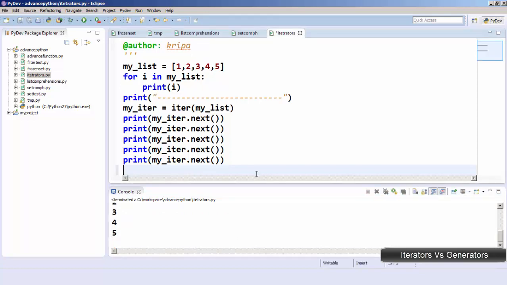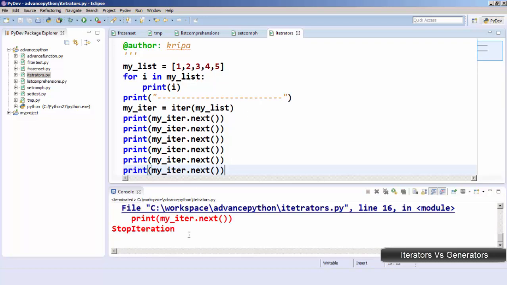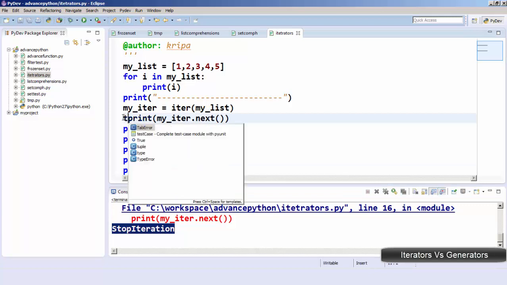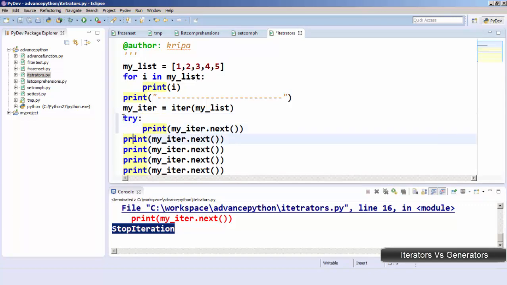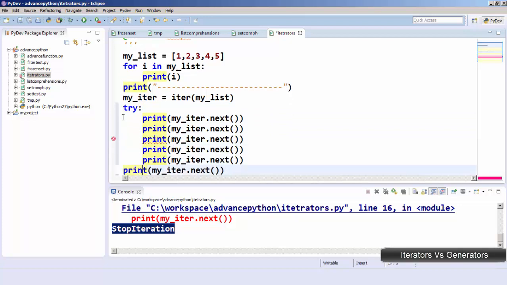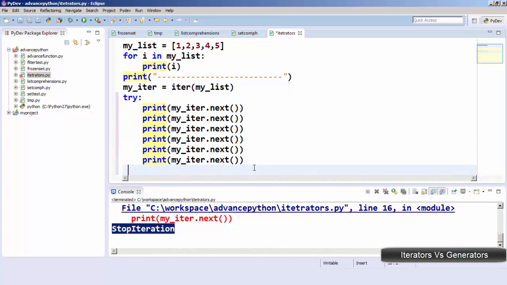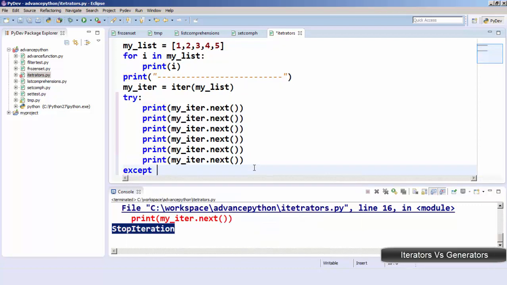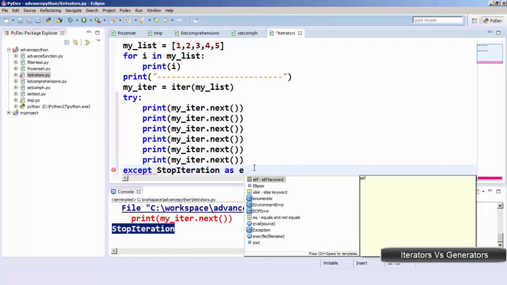I'm iterating 5 times, and let's say I'm iterating 6 times, but only 5 elements are present. You can see there is a StopIteration error. This error you can handle using a try-except block. So I will write the try block here, and inside the block I will write the same thing, and I will catch the exception. This is the error, and how can we handle it? Using except, my exception is StopIteration, and we can create an object of it using ex, right?